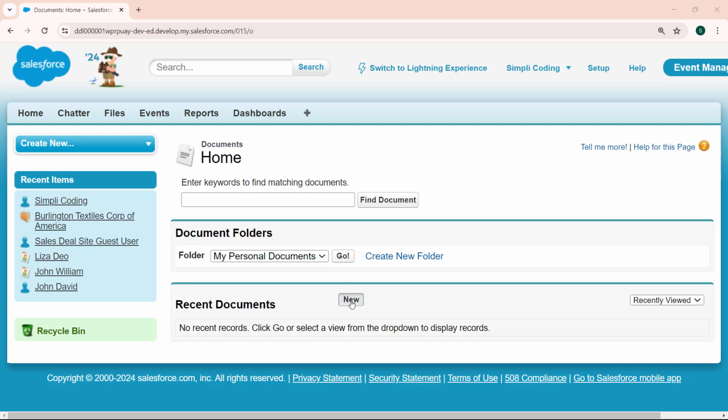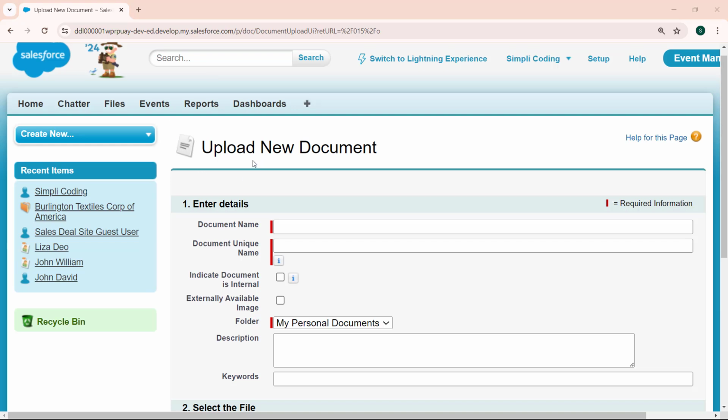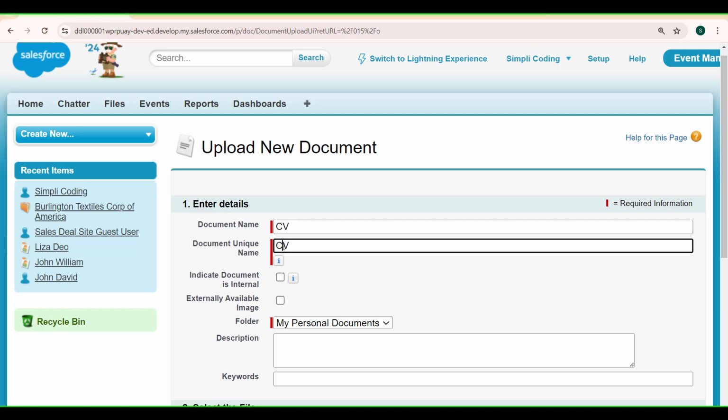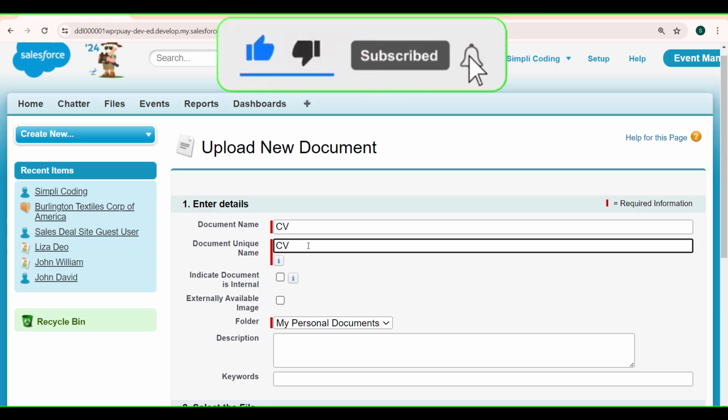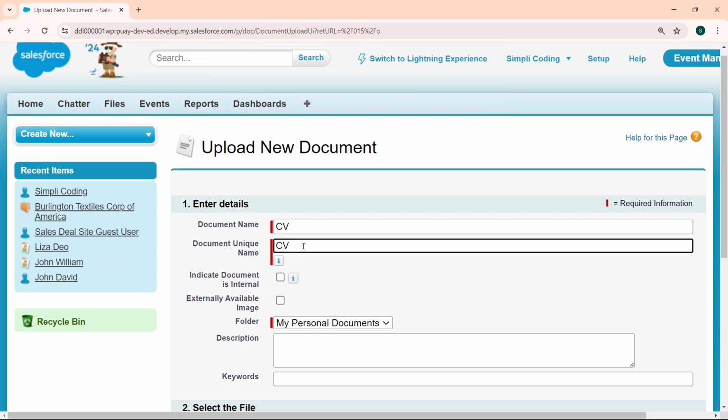So we click on the New button. Now enter the document name and the unique name is automatically populated on the basis of the document name. So here we enter the document name as CV and here we can see our document unique name is pre-populated on the basis of our document name.